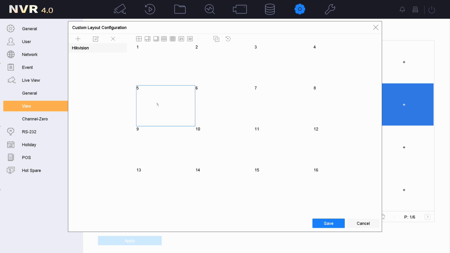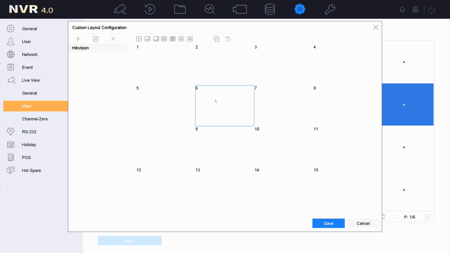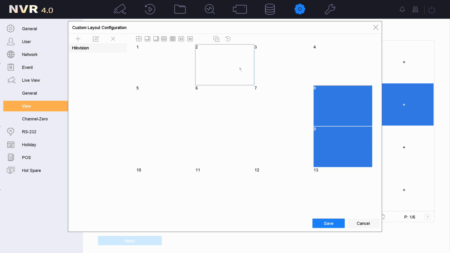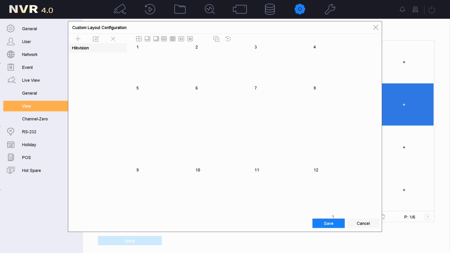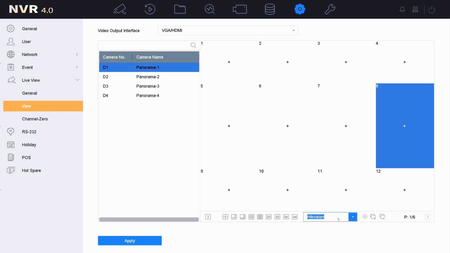Now, hold the mouse and draw these 2 windows, and click Joint. Then, the 2 windows combine together. Handle the others the same way. After that, click Save. Now we have already added one layout named Hikvision. So far, up to 4 layouts can be configured.